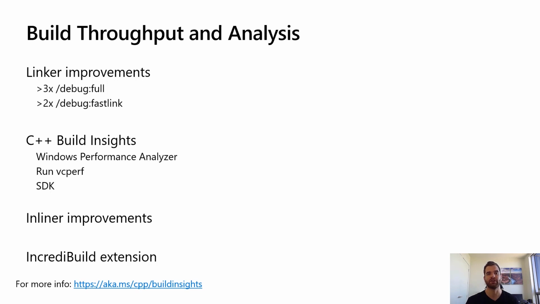Lastly, let me talk about IncrediBuild. IncrediBuild ships as an extension in Visual Studio 2019, and they give you a free license to accelerate your build on your local cores. You can also use their build monitor to analyze your build from within the IDE, so if you haven't checked it out, definitely do that.